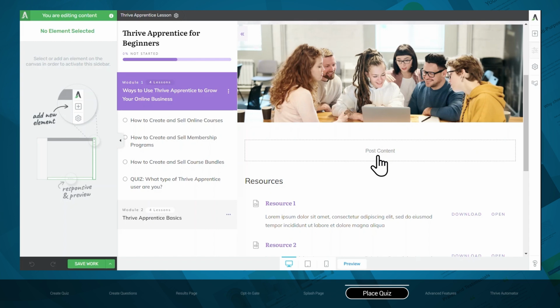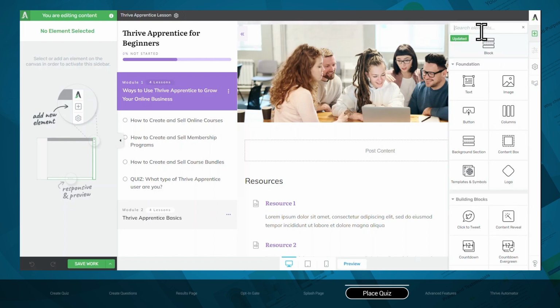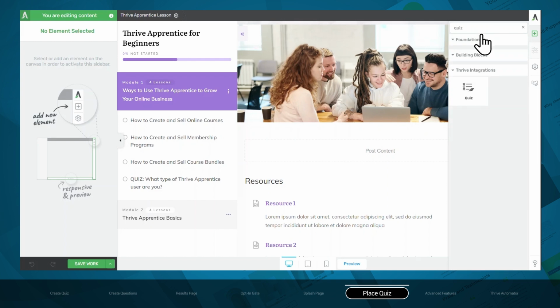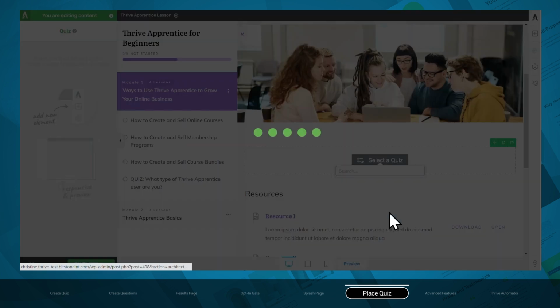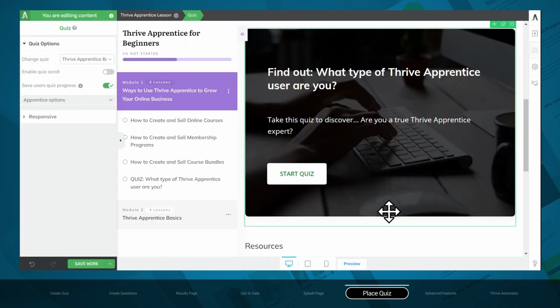So here is where we are going to add our quiz. Let's go to Add Element, and let's search for the quiz element. I'll click and drag that into place, and I'll select my quiz. And it's just that easy.